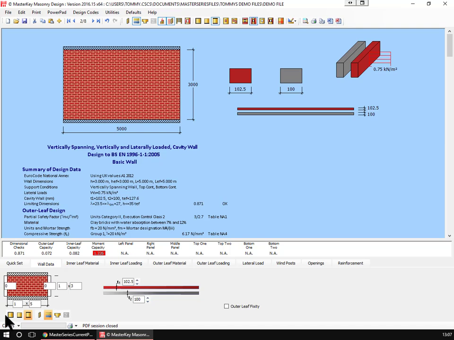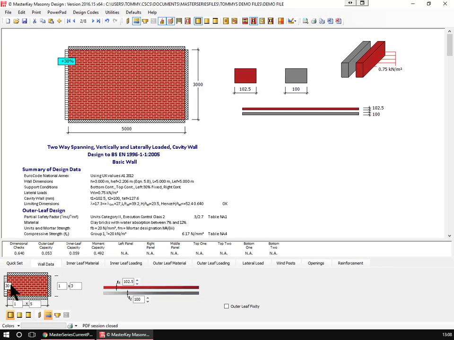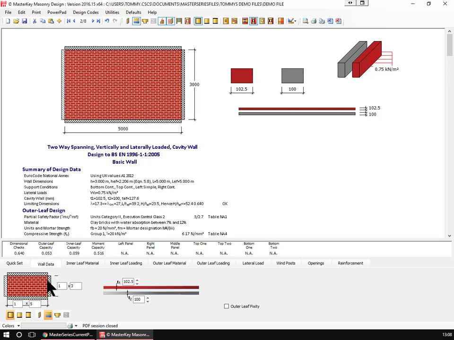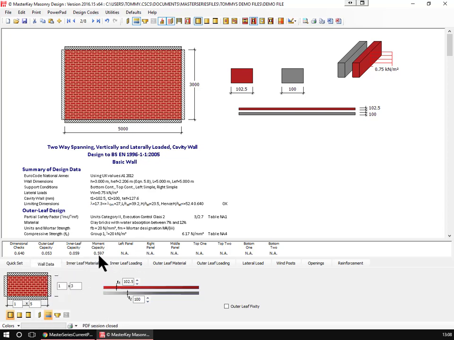And we will see when we put that back to two-way spanning, the screen goes white, there's no problems, and our unity values drop down. So if I was to take off some of this fixity, so at the minute we have that traditional designation of cross-hatching means fully fixed. I'm going to make the two sides pinned on each side, and we can see that we've gone from 0.45 to 0.59, so we've lost a bit of our capacity.